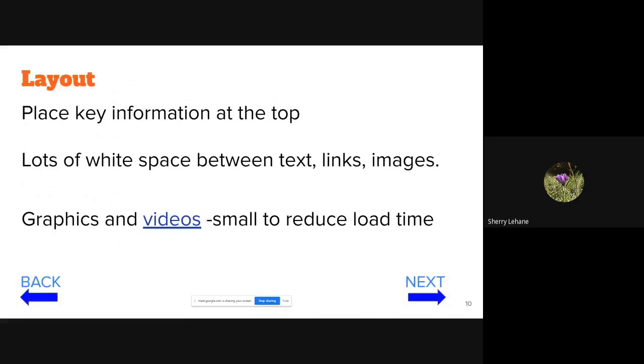The next thing that we'll be looking at is layout. So the most important information at the top tells the learner what to focus on. Don't crowd objects. Leave plenty of space between learning objects like text, links, images, and videos. And you can reduce graphics and videos to allow more space. That would allow more space, but it also reduces the time it takes for them to load. And we know that students have different kinds of data plans, so we want to be considerate of that.